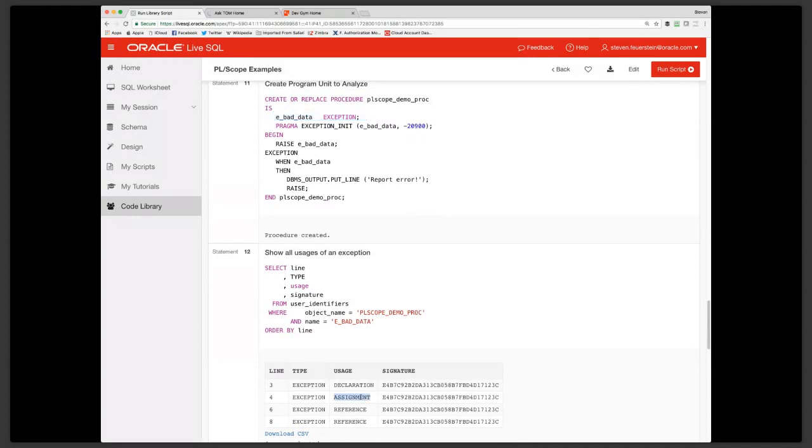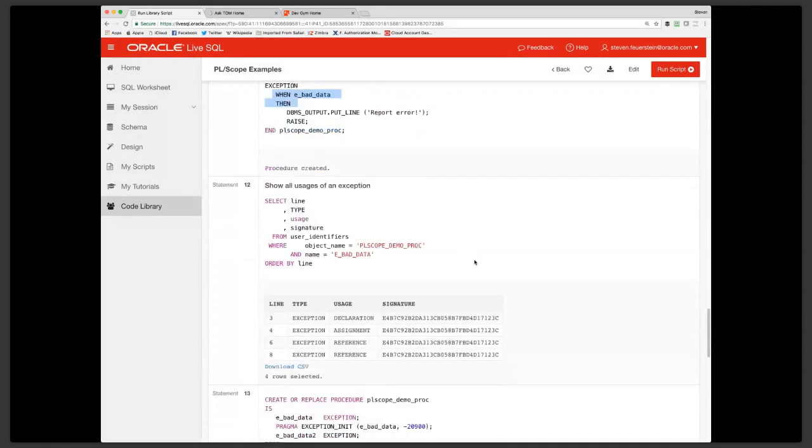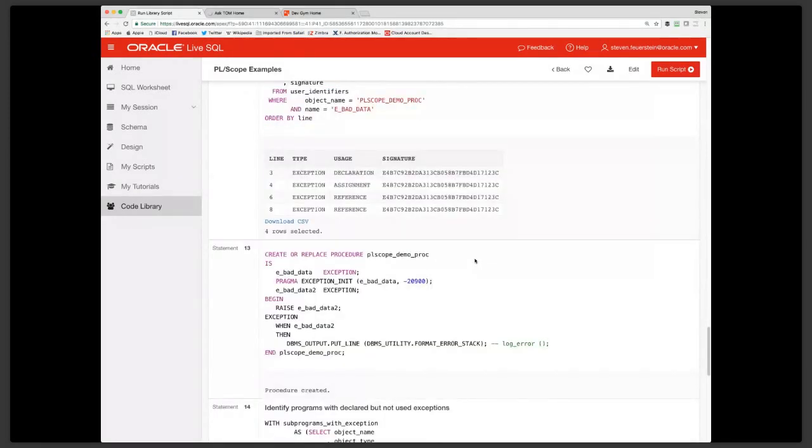Here's the assignment. Now, what is an assignment for an exception? It's when you associate a number with your user-defined exception, and then you can reference them either with the raise or the when. And then let's take a look at declaring exceptions but not using them.